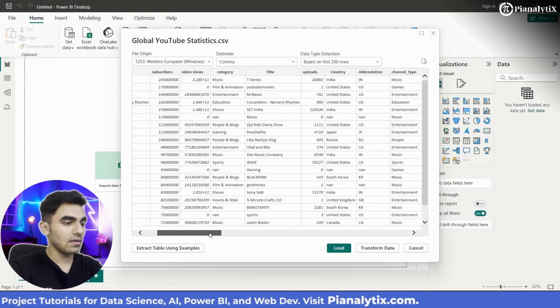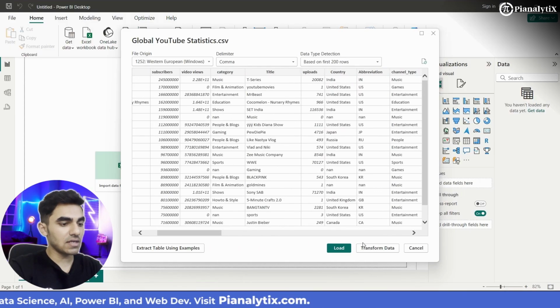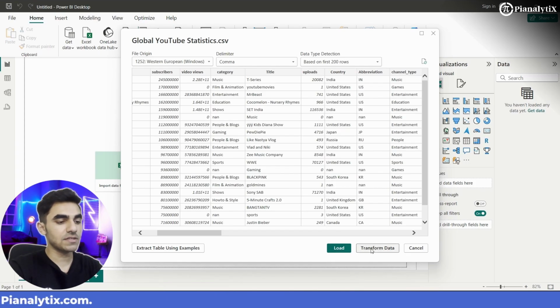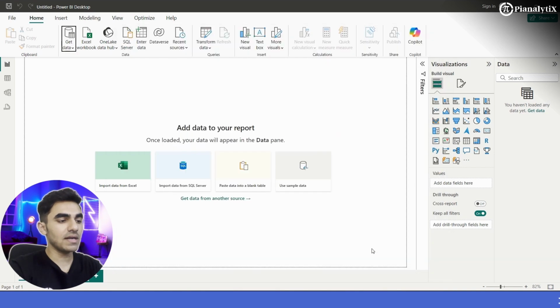We can first transform a data set and then load it, or we can first load it and then transform it. So first we're going to move ahead to transform our data set.